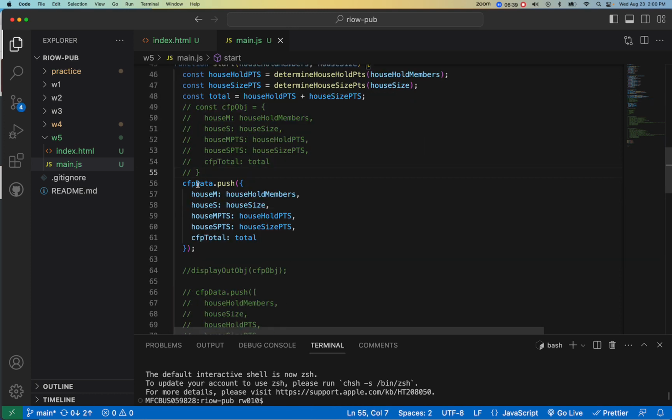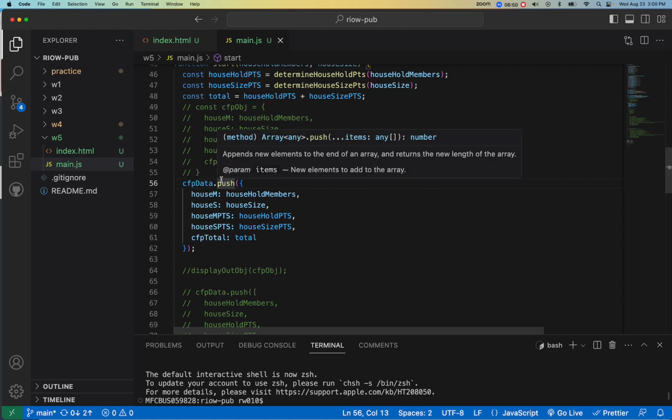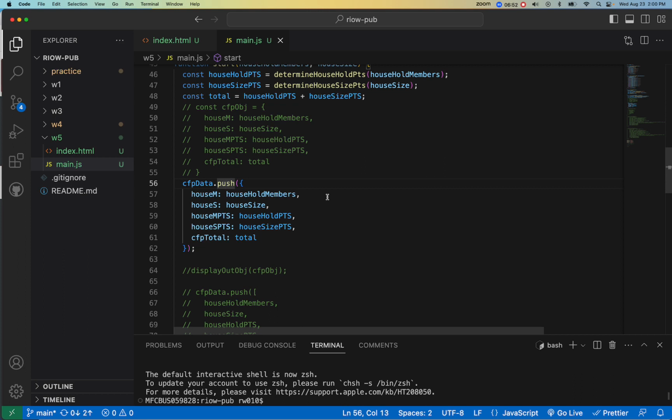So when you're looking at this, you want to break it down into its parts. Here's the global array. .push is a method. We learned about methods when we got introduced to objects, just barely though. And what are we pushing in the array? We're pushing an object that we've configured, we've set up the values for. Okay?